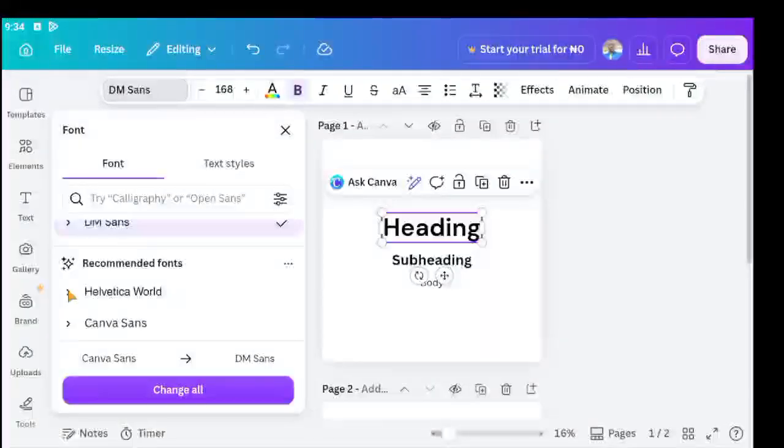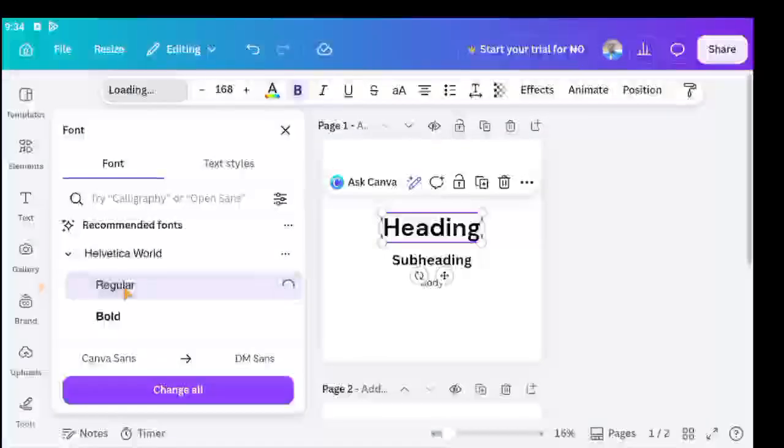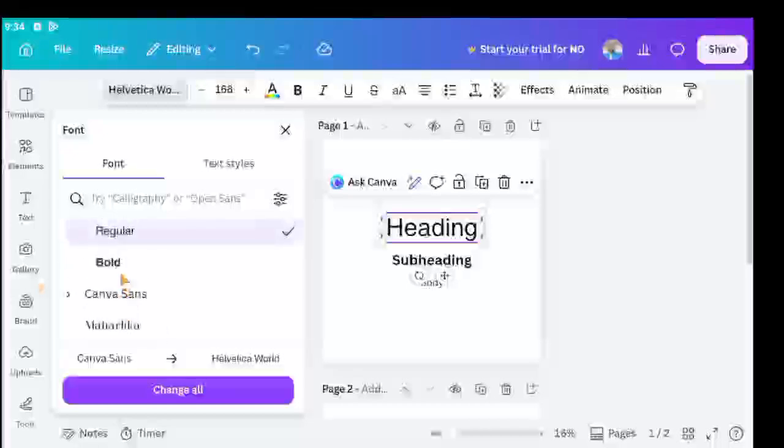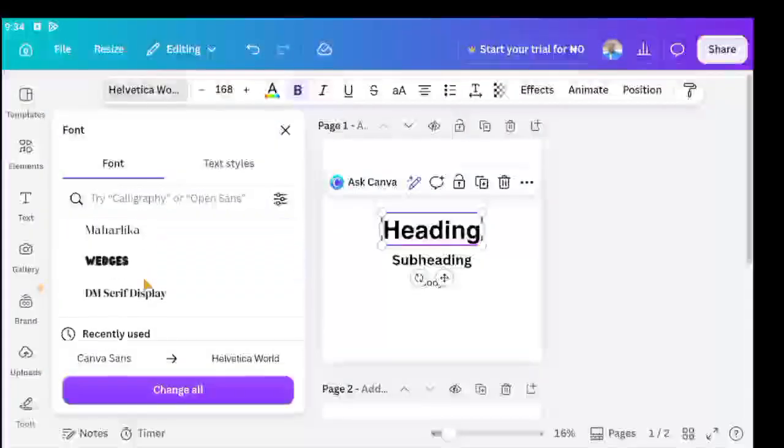Again, some fonts have this greater than sign. It means they have different variants. If you click on this, for example, now you have the regular version of the font, like the normal light weight. Then you have bold as well, which is the big one. So the same thing applies to other fonts. Some have more than two. This is Wedges, another font again on its own.